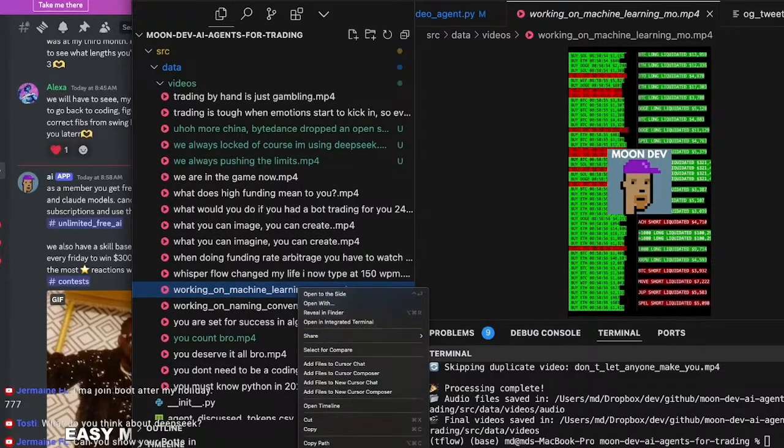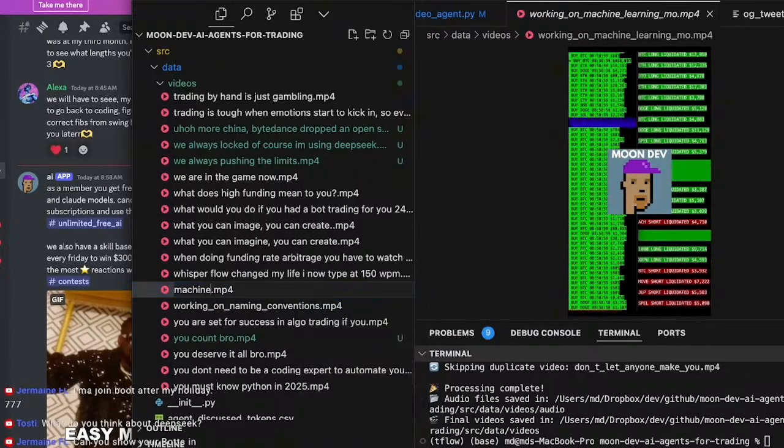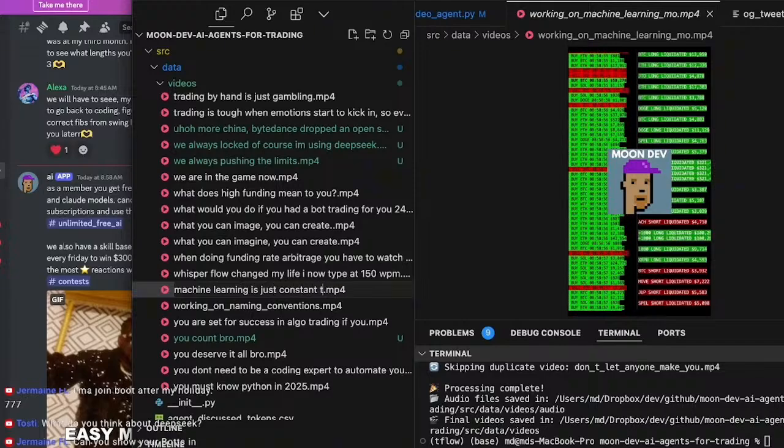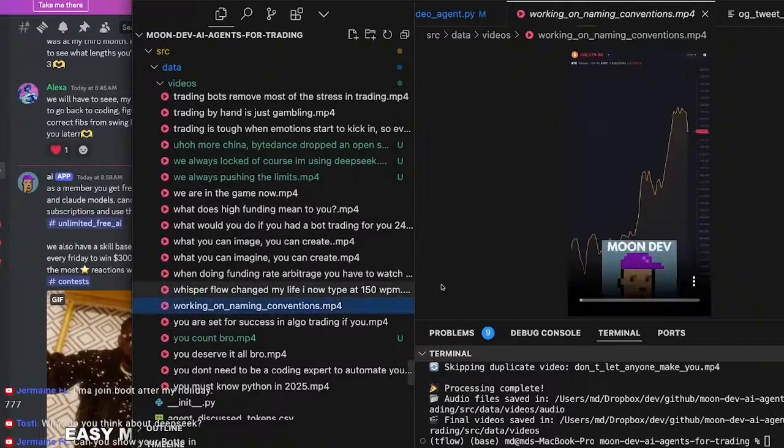Working on machine learning models means testing predictive features on historical data. If it works, keep it. If not, toss it. No fancy equations, just results.